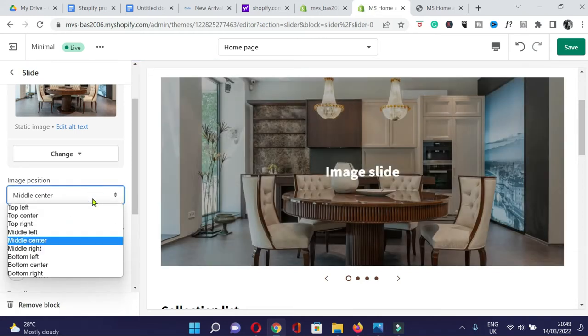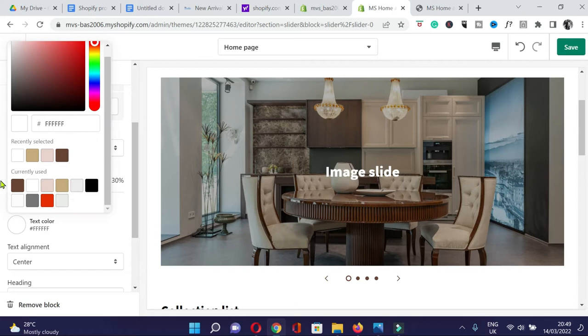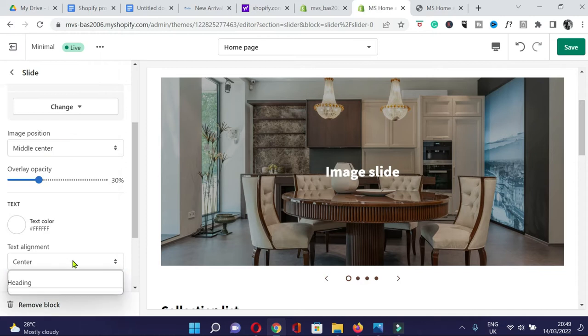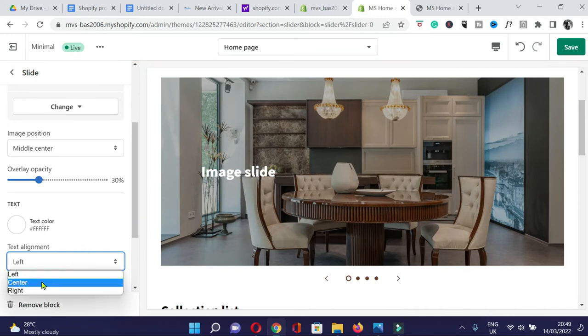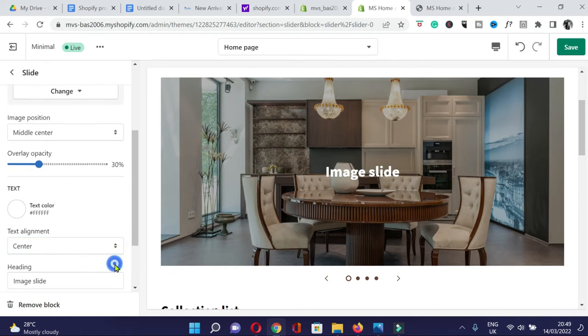Then you can choose whether you want to position your image in the top left, top center, middle center, or middle right, but I'm going to stick with middle center. And then you can change this text color. I want it to stay white, but here's how you can change the color of the text. For the text alignment, you can have it at the left, so it moves here, or in the center, or to the right. But I want it to stay at the center.